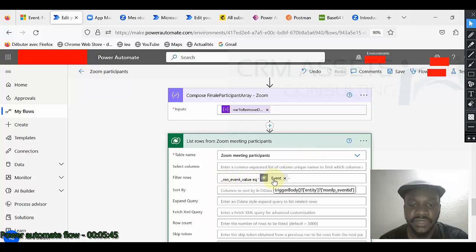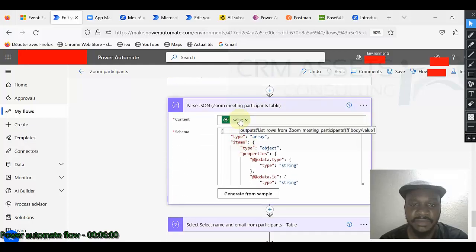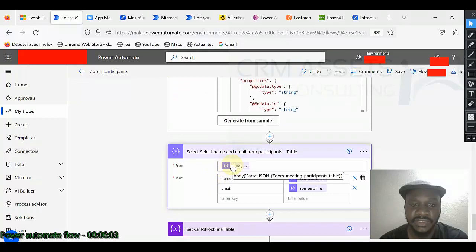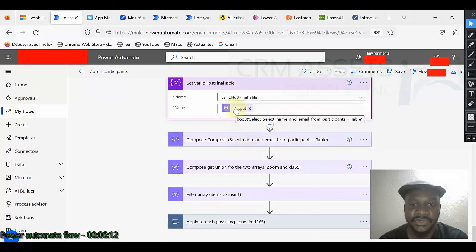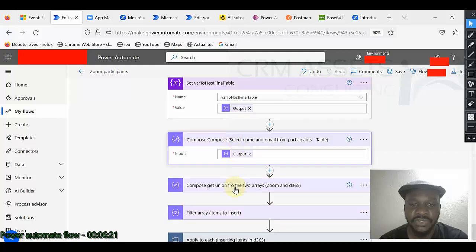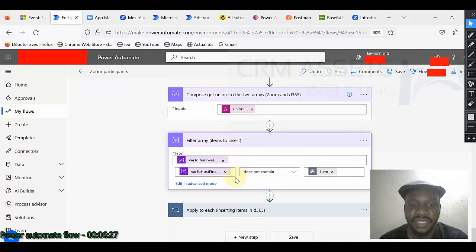So this is an OData filter. I just filter the event value corresponding to the Zoom participant corresponding to the event. I can also select key values, and I pass that body as the value of my variable. I compose, I get the union of the two, and I can filter.